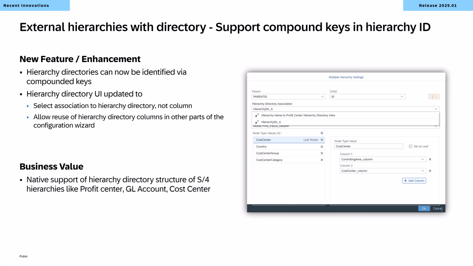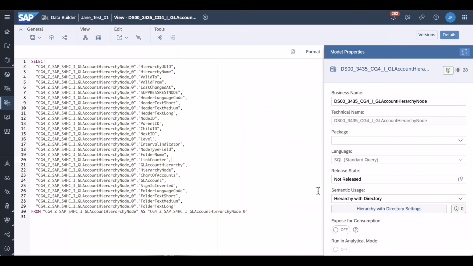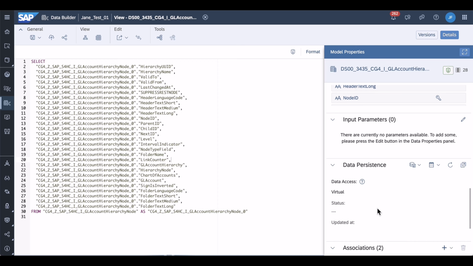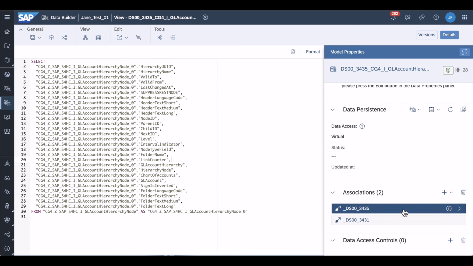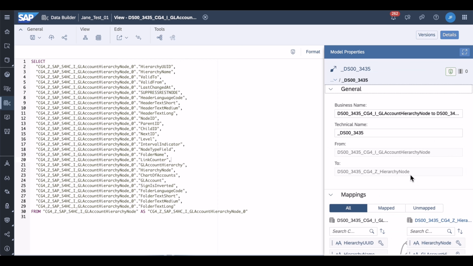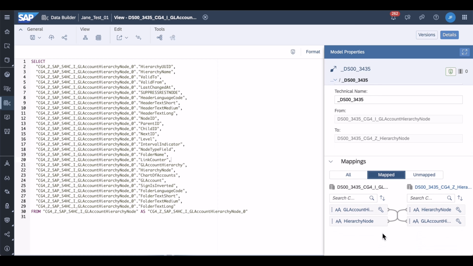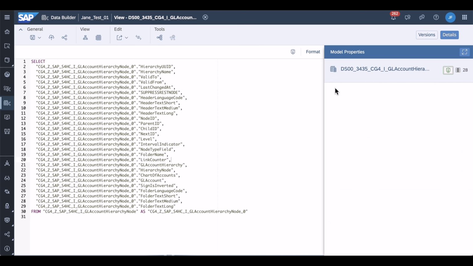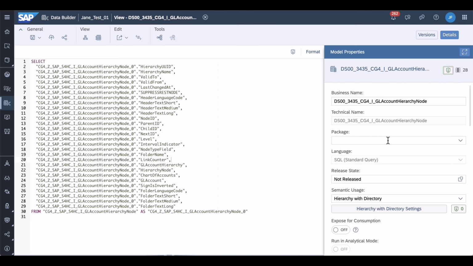And so let's see how this looks in the demo. So here we have a hierarchy with directory, and it has a couple of associations. And so these associations are important. And if you check this one, for example, it literally has 2 key fields. So it really requires you to be able to choose that also in the dialog. And this is up here what you do when configuring your hierarchy with directory.